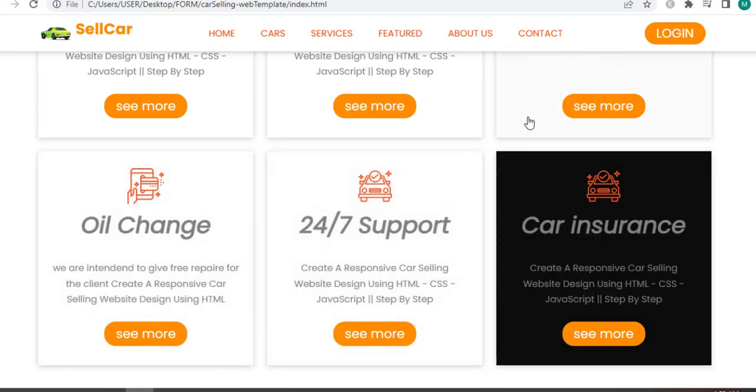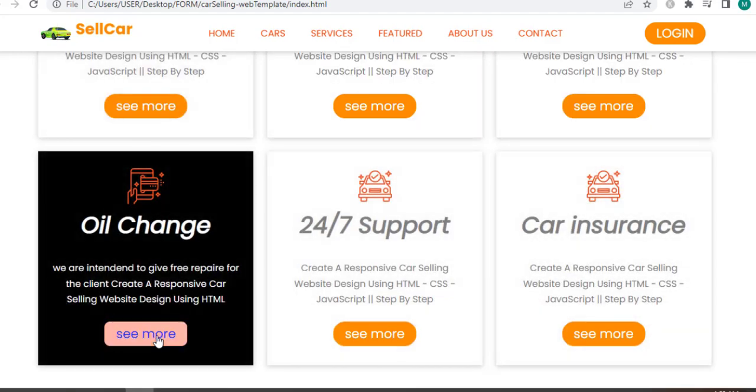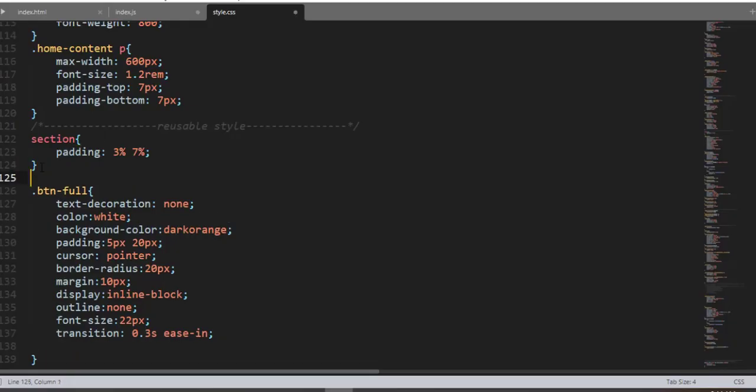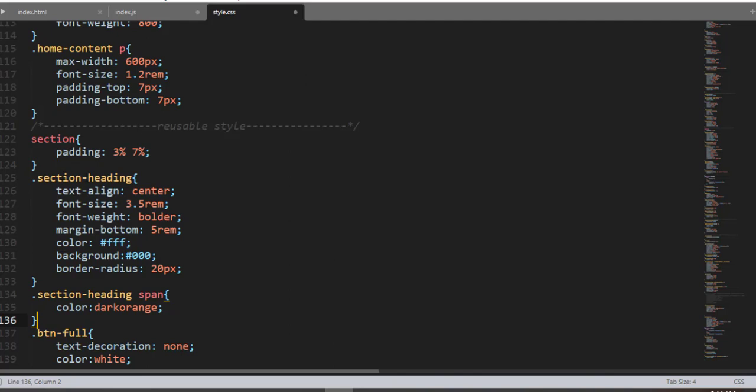Alright, we have just finished the service section for this responsive e-commerce website. Again, using this class selector right here, section heading, text align center, font size 3.5 rem, font weight bold, margin bottom 5 rem, and background dark orange.